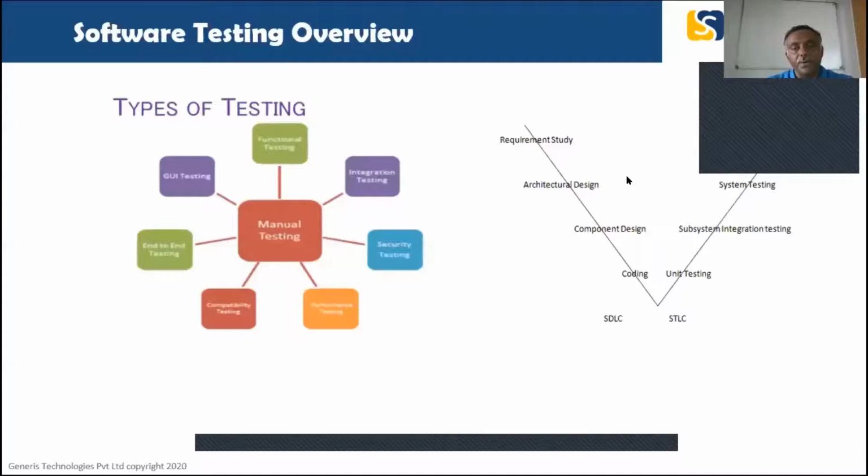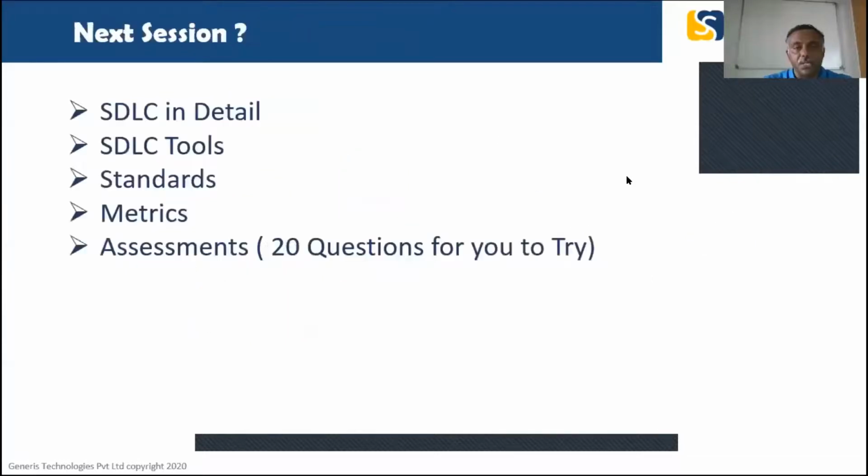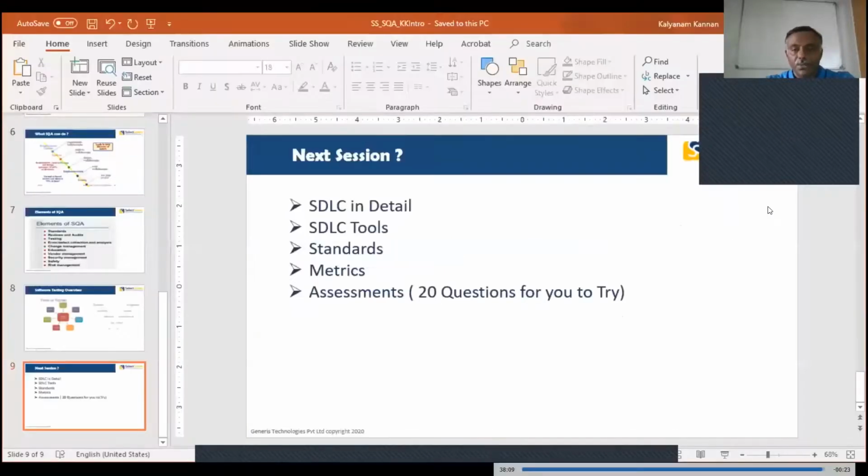Then we have a testing overview, and we have one more. What is in the next session? What I will do is cover the software testing overview and then start with the standards, metrics and assessment for you. As I told you in the beginning, the format will be after this. The floor is open for you. Now I will open the floor for the testing.